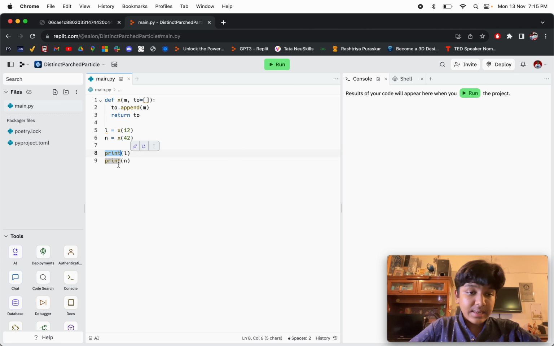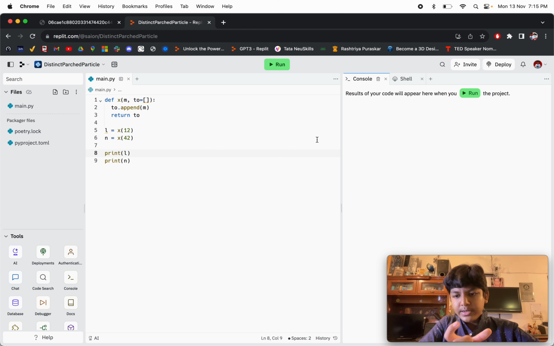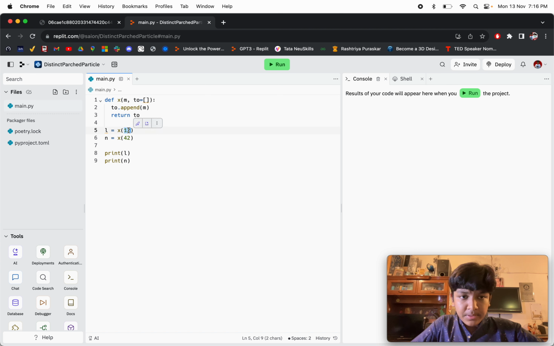Next, we are printing L and then we are printing N. After looking at this code, you look at it for half an hour and all, and if you don't run it, most probably you'll expect that the answer is a list with 12 and a list with 42. Because 12 will go in, l is not being passed, so it's an empty list. Empty list will be taken, to the empty list we'll append 12, and then we'll return the list that contains 12.